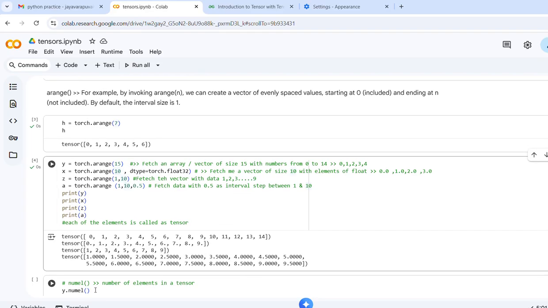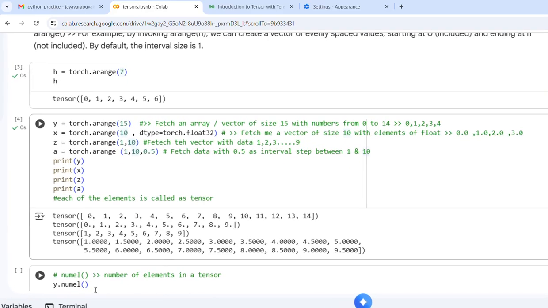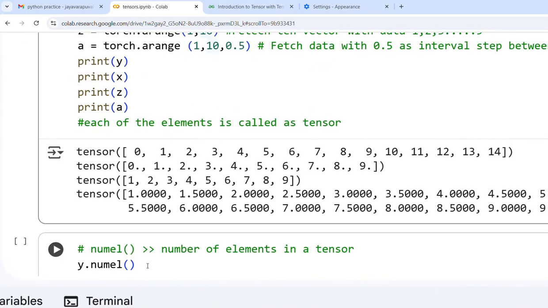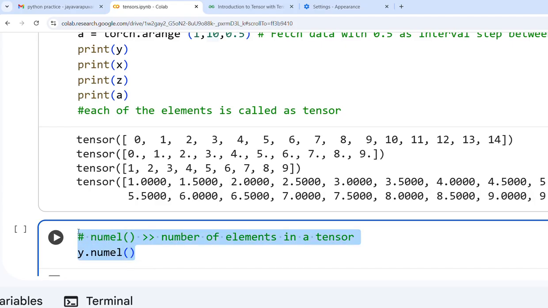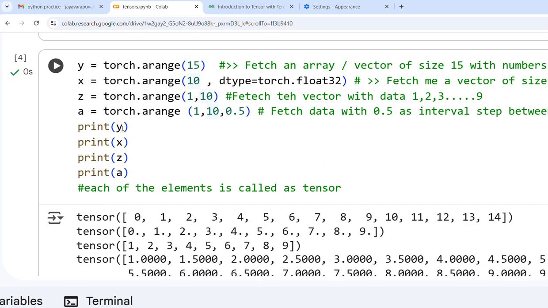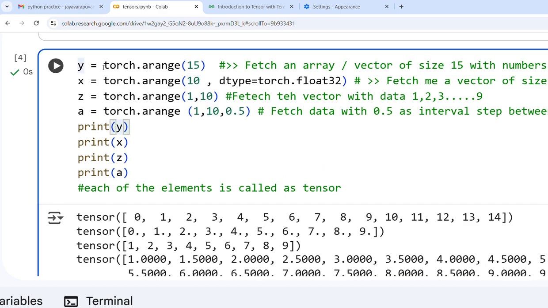So that function is nothing but the numel function. If you see here, the numel function will define the number of elements in the tensor. Initially, I have initialized y with the torch.arange of 15.